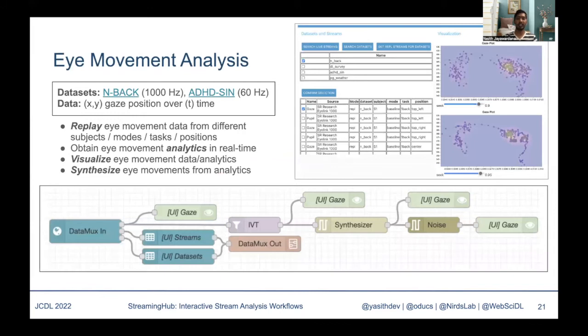For the eye movement analysis task, we started with 2 data sets with eye tracking data at 1000 Hz and 60 Hz. So we replayed eye movement data from different subjects, modes, tasks, and positions, which are the different perspectives that these data sets were created on. Next, we obtain eye movement analytics in real time, visualize these eye movement data and analytics, and also optionally, we synthesized eye movements from the analytics data itself.